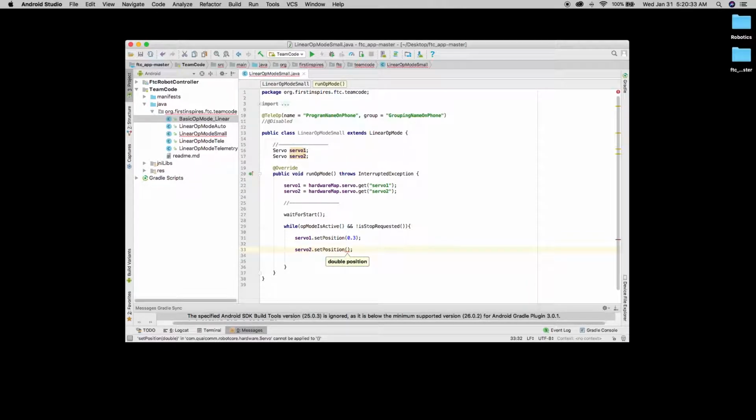So let's say we want it to go forward. We just hit 1, and it would move the servo forward until 0.5 is set as the position. Now, one thing you want to know is when you're setting a servo position, you usually want to put a thread sleep after it, so your program or your autonomous or whatever you're doing has time for that servo to reach its position.